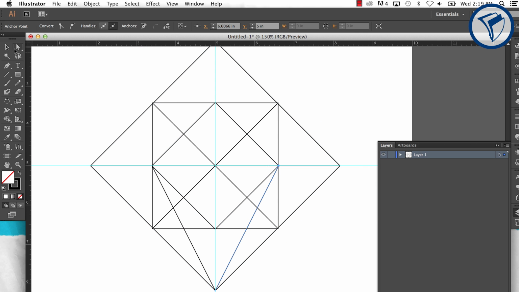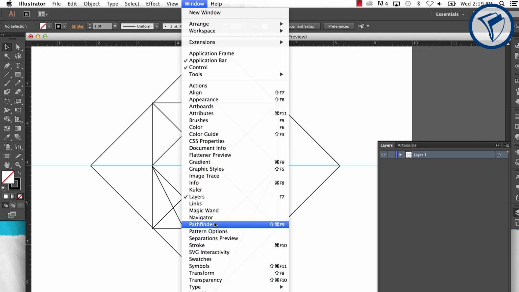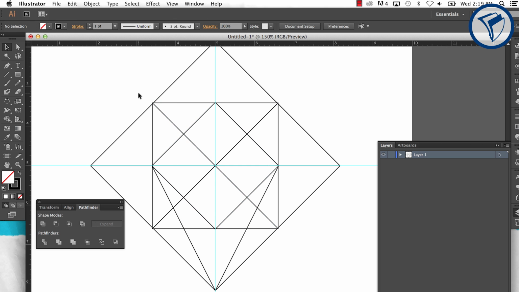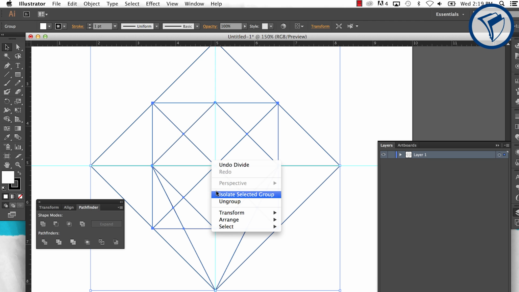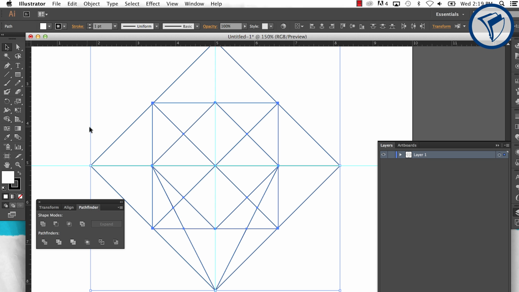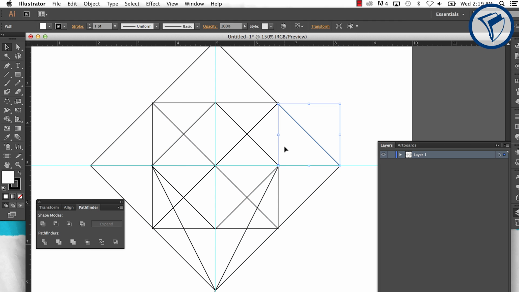Before we start adding color, we need to break it into smaller shapes. Open the Pathfinder tool by going to Window, then Pathfinder. Now, select all and click the Divide button. Now, click Ungroup. You should now be able to select each shape by itself. To complete the diamond shape, go ahead and delete the top triangle.